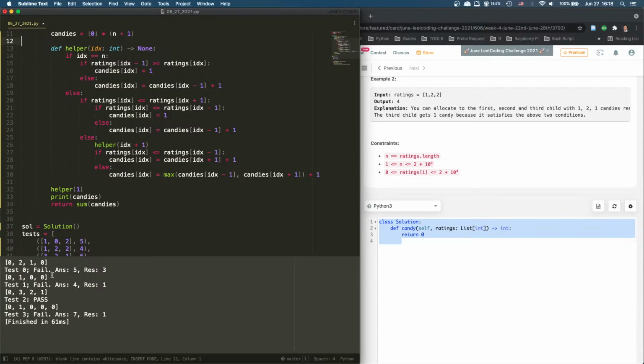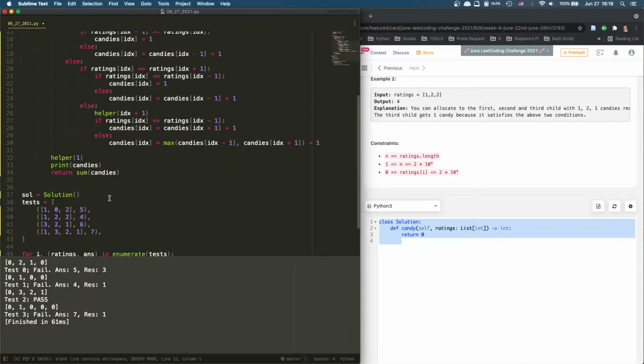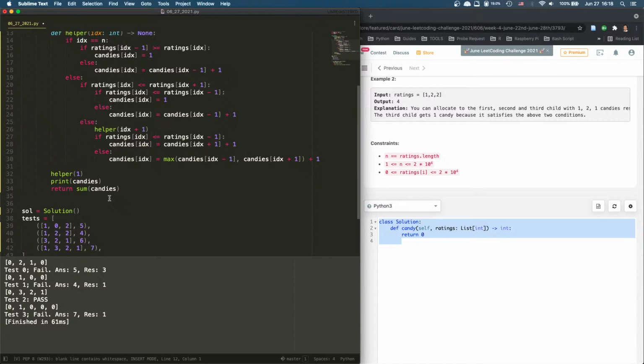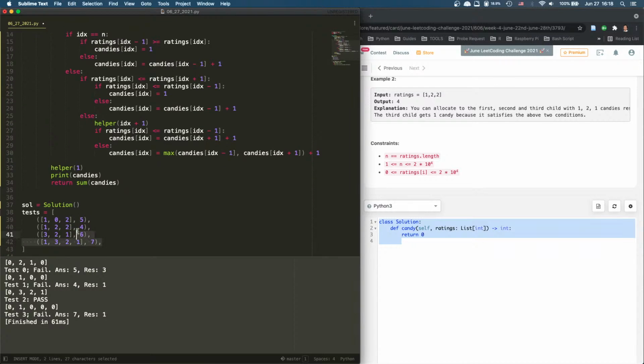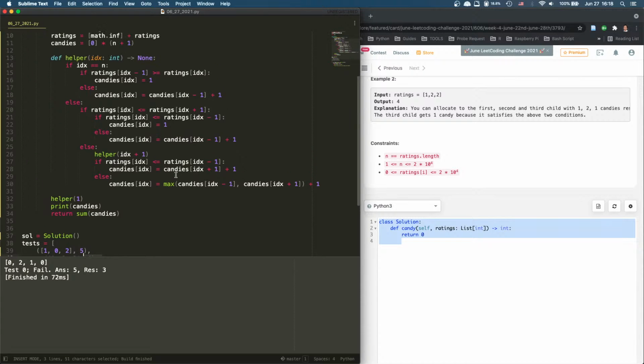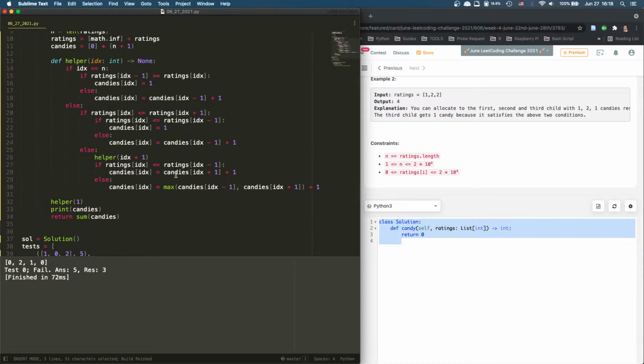Why would the last one be 0? That is interesting. The last one is 0. Okay, let's go back to this. Print out 2, 1, 0.